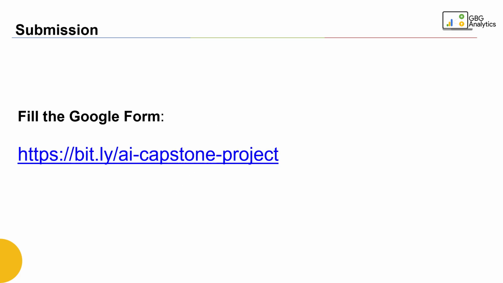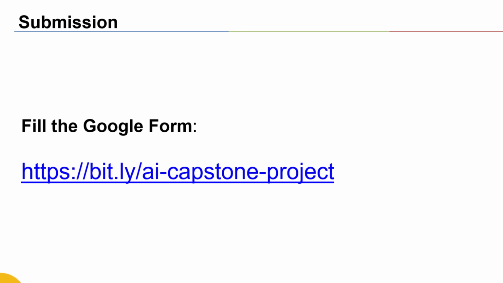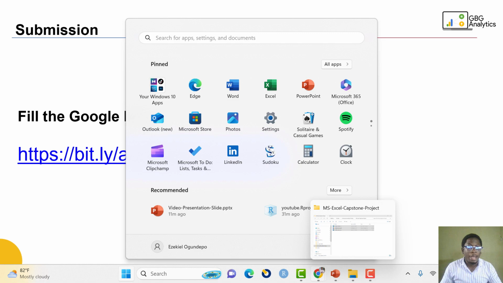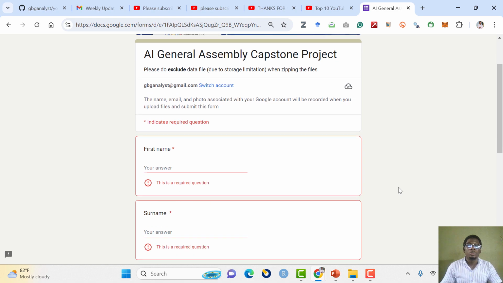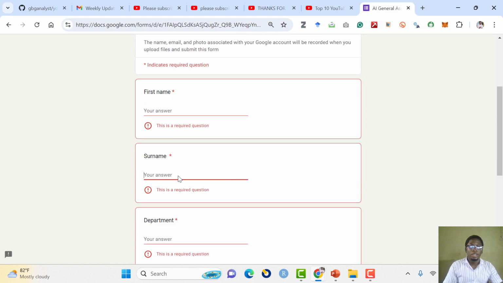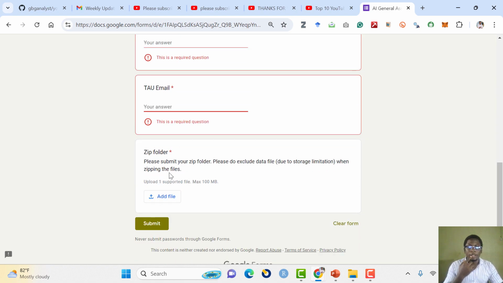When you are ready to submit your capstone project, you will fill this Google form, which you can see via bit.ly/ai-capstone-project. This will take you to the capstone project submission page. As you can see, in this form, you will enter your first name, your surname, your department, and your TAU email. Make sure you use the correct TAU email.